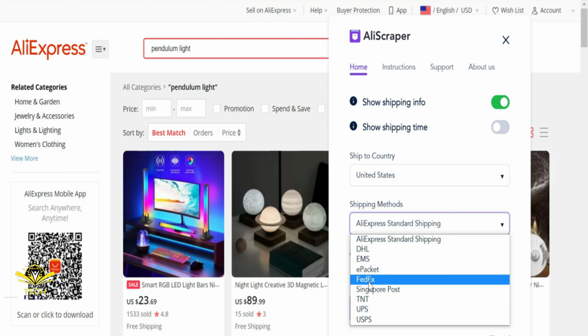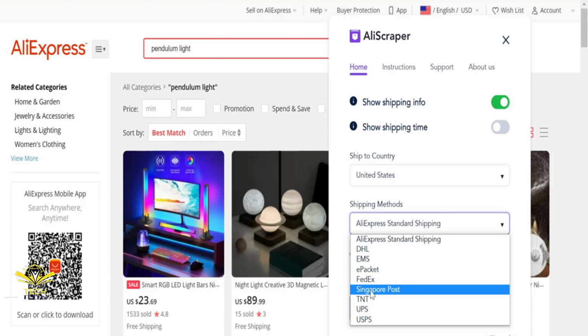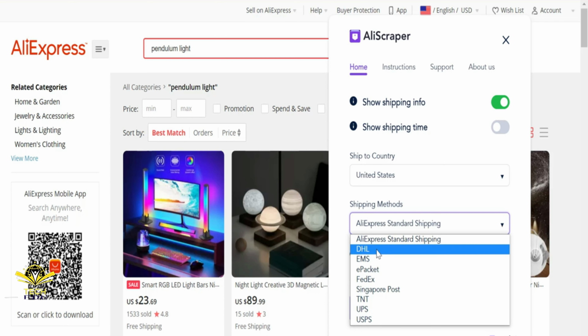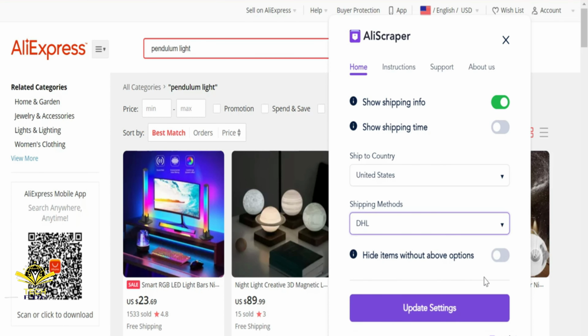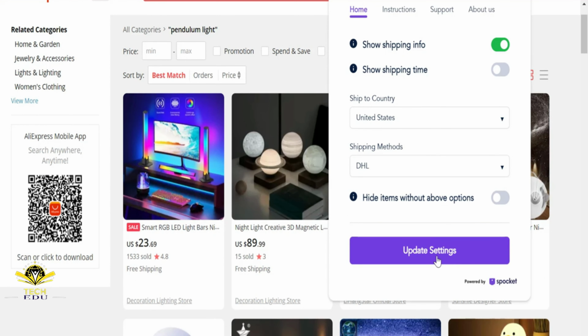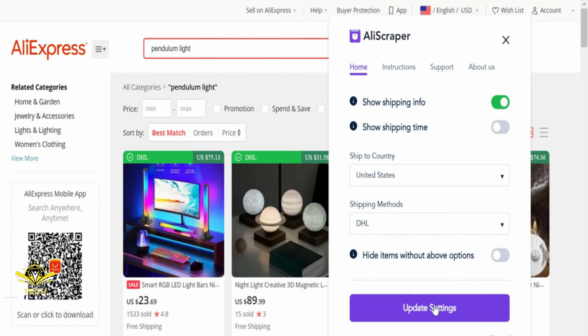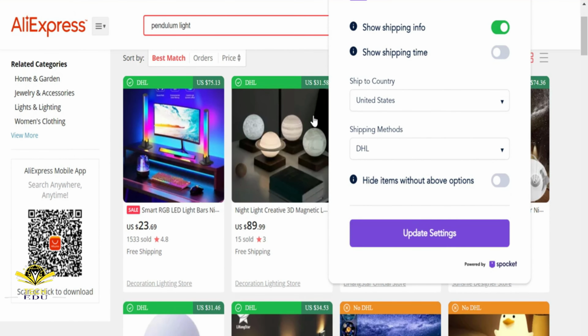FedEx is fast, but man, some problems happened to me with FedEx when I was working as a purchaser. I don't really like them that much. I don't think they have a better customer service than DHL. So I'm going to go with DHL. And here, you can click Update Settings right now, so the settings will be updated. And if I update the settings, you can see right here the cost for DHL, right?